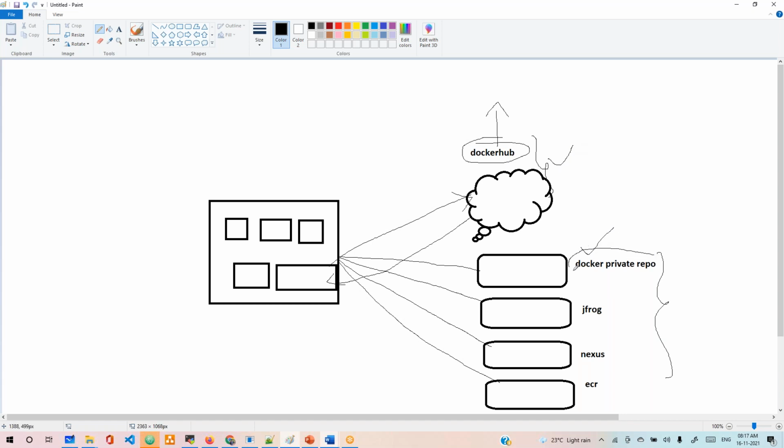How do we set up this Docker private repository? We take any Linux machine, the same machine or a different machine, it's your wish. Tell me, guys, should I go for the same machine or a different machine?